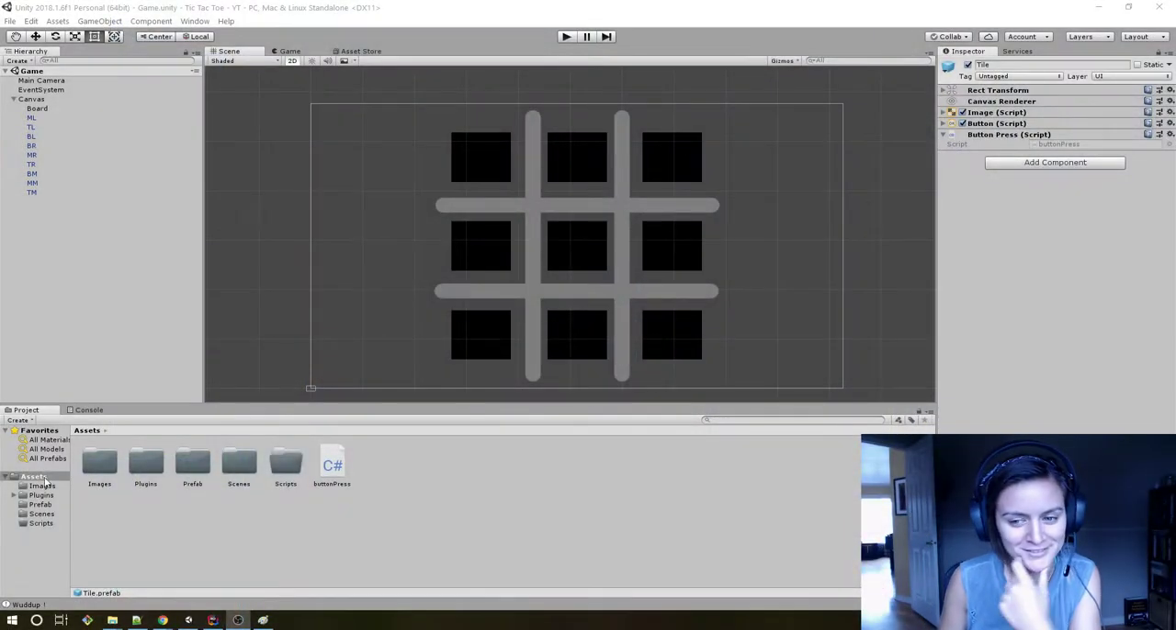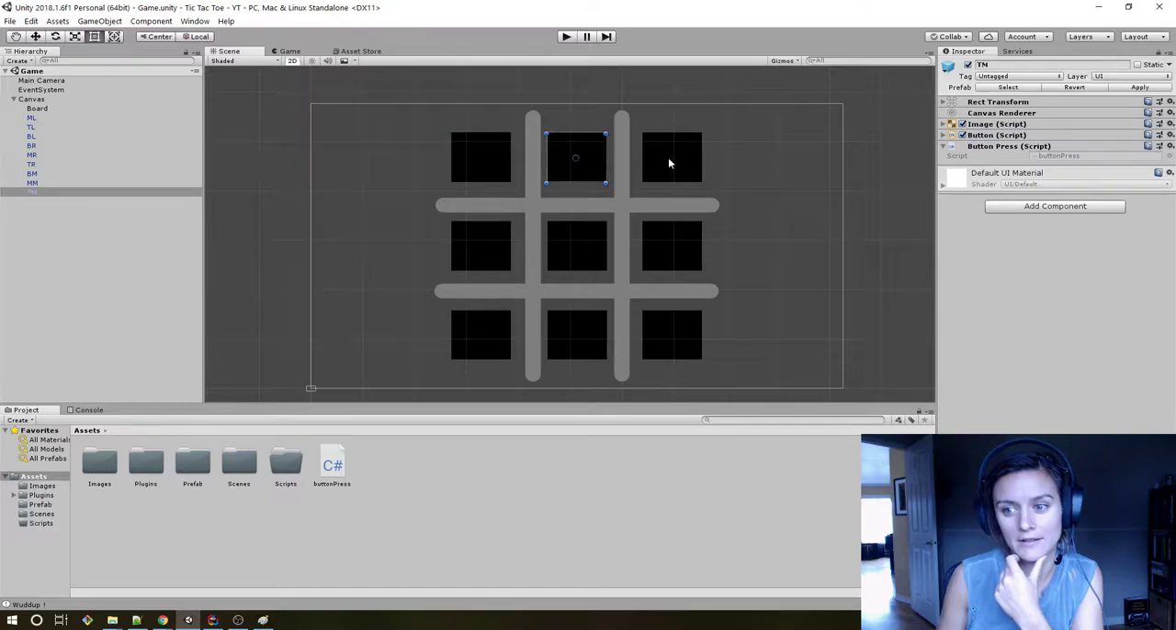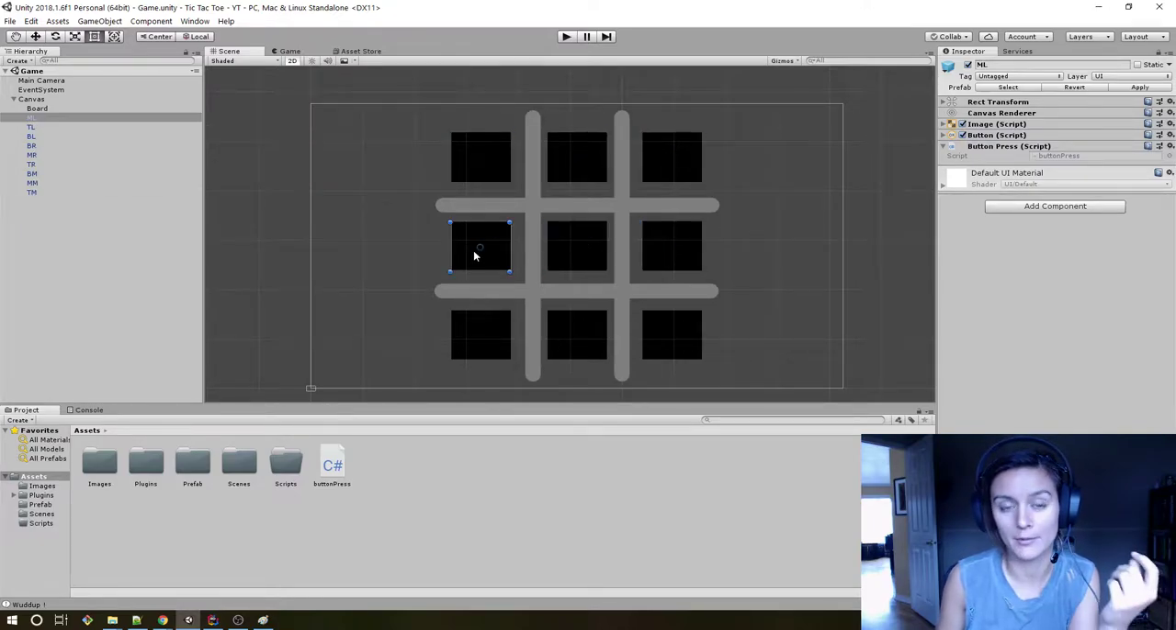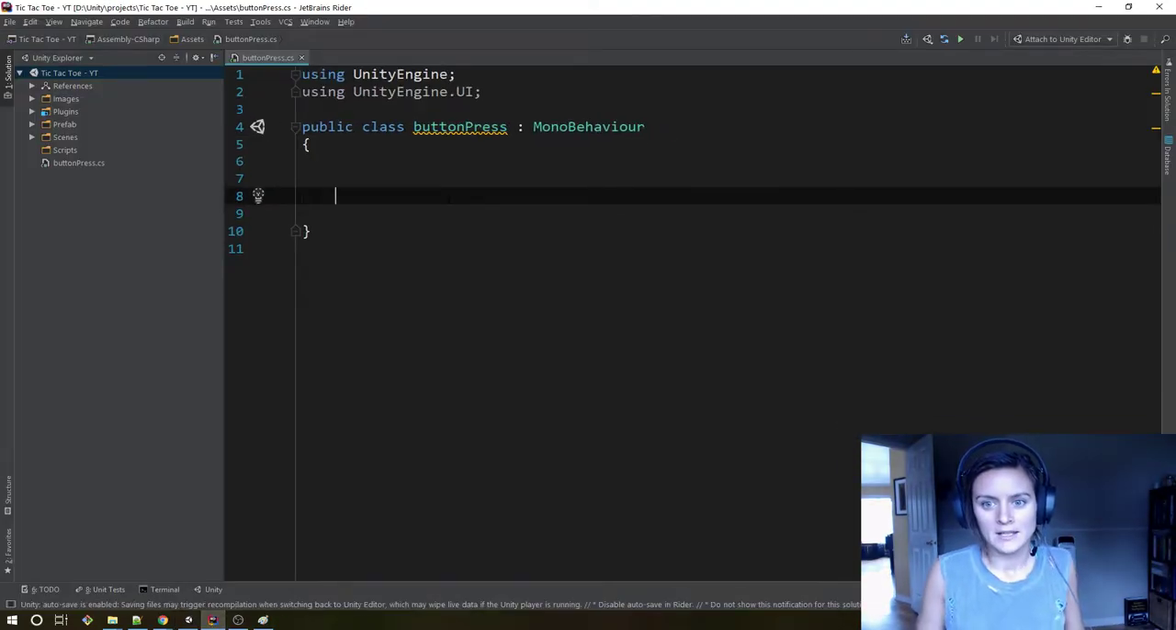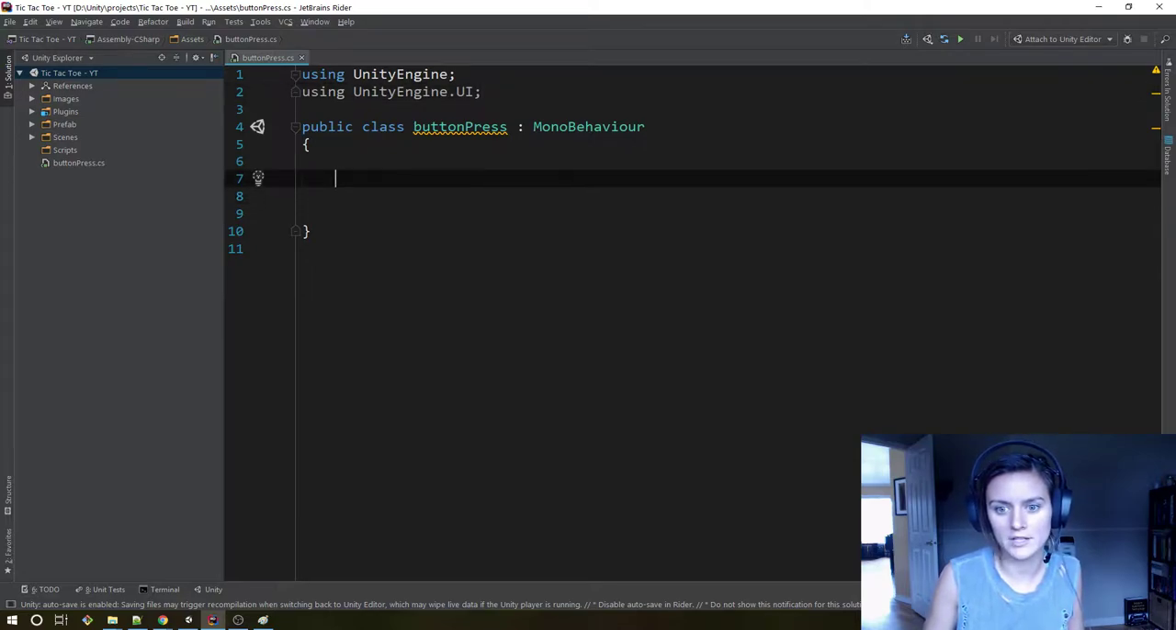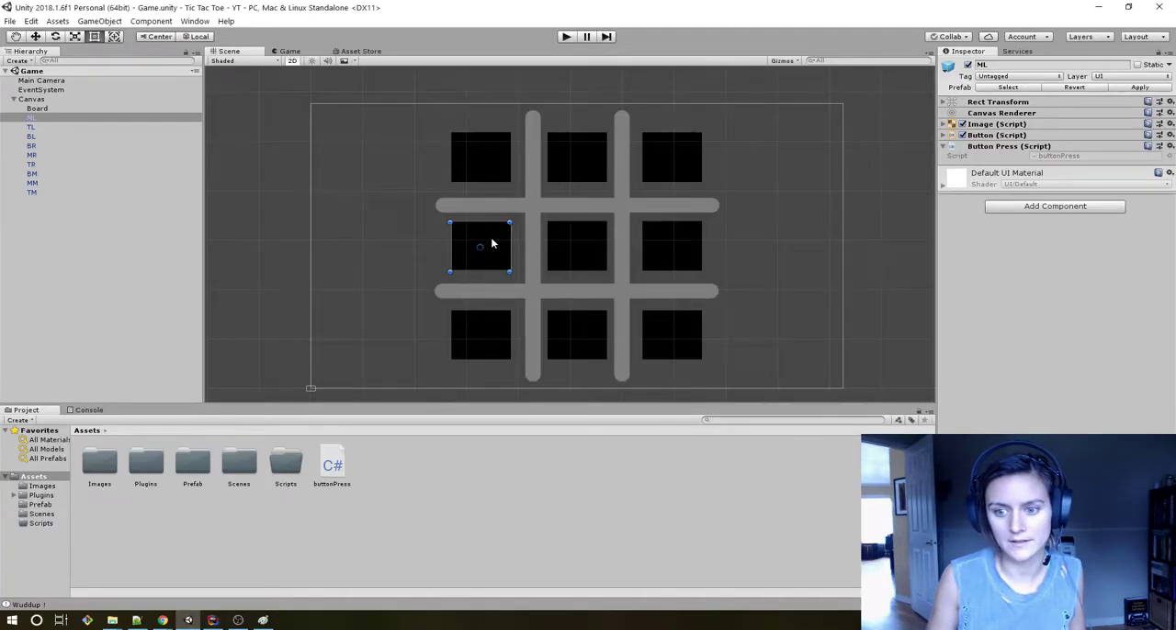Let's go. Okay, so since last video, I've remade all these squares smaller because when I saw the big X's, they looked really big, and that, to me, wasn't good. Also renamed my script button press. I have it open up right here. Oh, might be a bit too big. And I've removed the two default start and update functions.